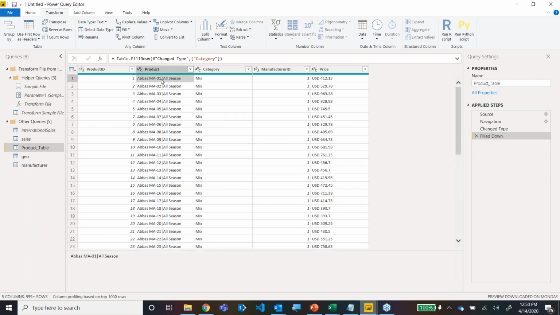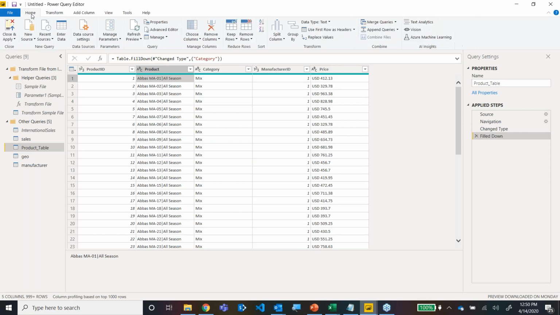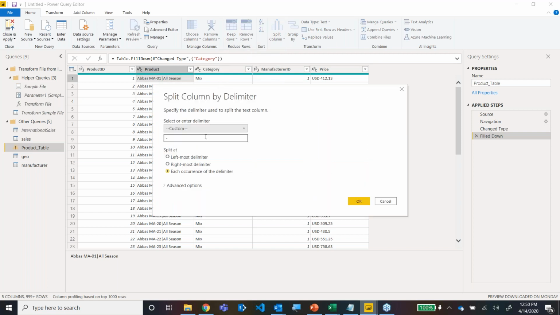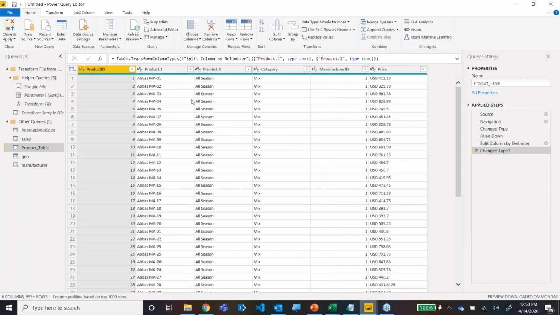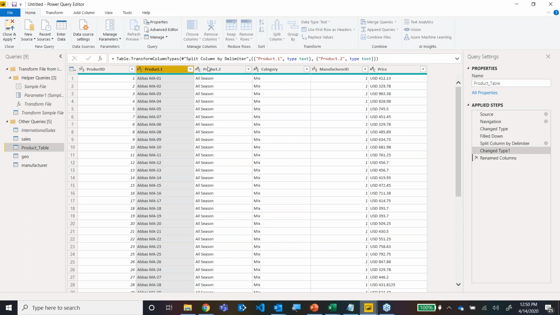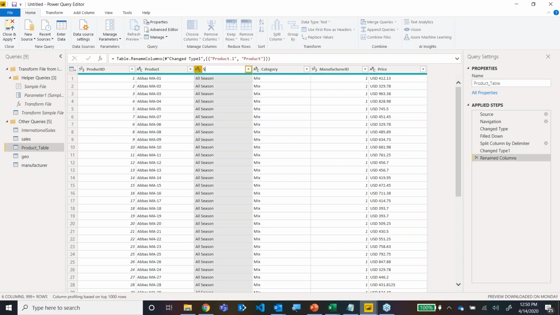So that's done. I do not like the way product and segment are in one column. I want to split them into two columns. So what I can do is split column by delimiter. And I see there's a pipe delimiter in between the product name and the segment. I'm going to give pipe as my delimiter, and Power BI is going to change them into two columns. I quickly rename this to product, and I will rename this to segment. All right, I'm looking good.